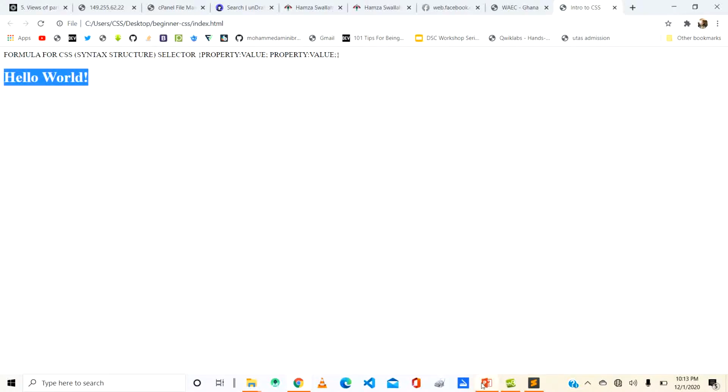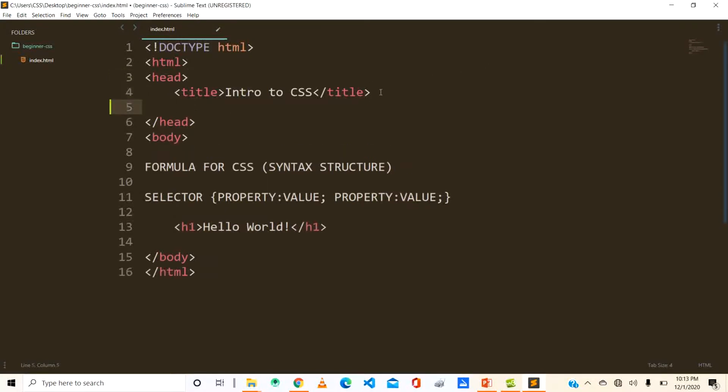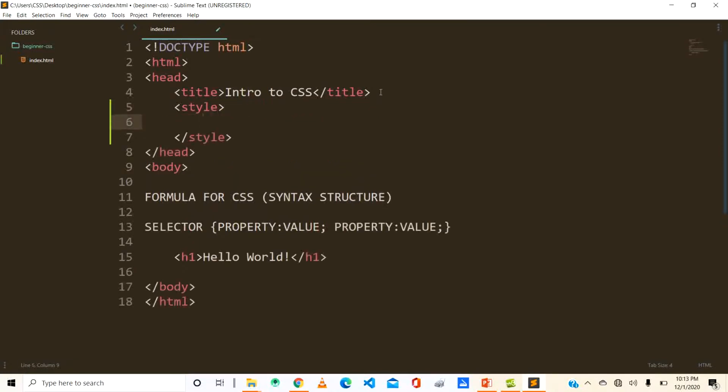So to achieve that, I'll first of all go inside the head, in between the opening and closing of the head. So immediately after title, I'll add a style element. I'll open style and close style. So we have the style.